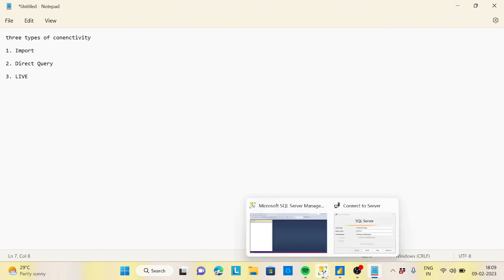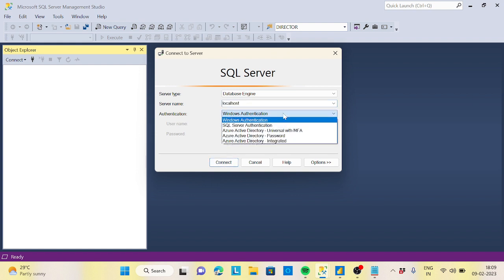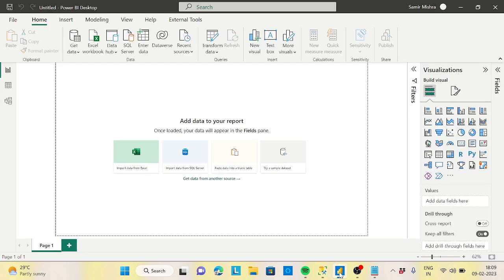So let's see. Suppose I have a SQL Server, and here it is my localhost. In real time, there will be a server name that you need to connect to, either through Windows authentication or SQL Server authentication. Windows authentication uses whatever user you are logged into the laptop with, which is configured in SQL Server, whereas SQL Server authentication uses a user ID and password. Let's connect it. Out of this, I just want to connect one database to Power BI.